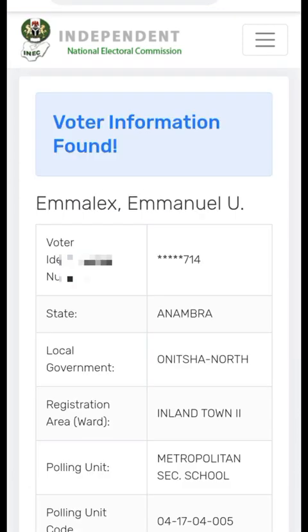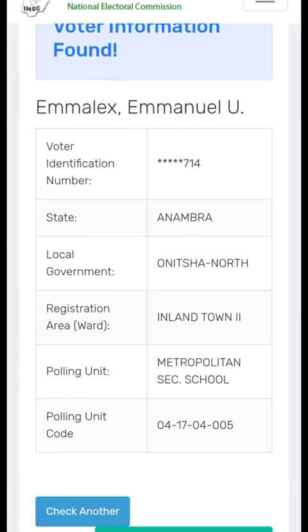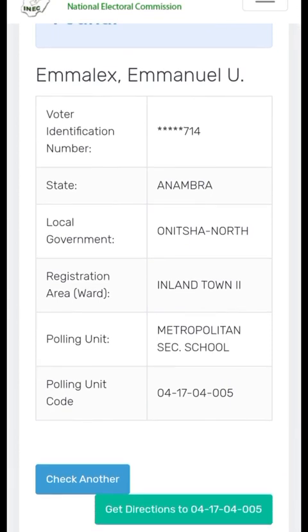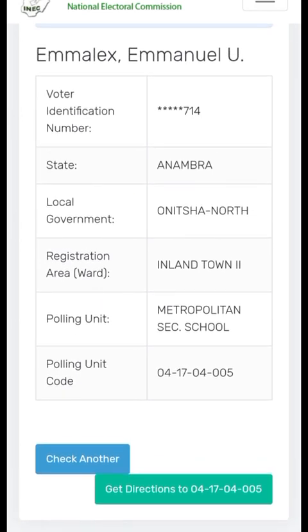You see, it has displayed my name, Emmalex Emmanuel. My state is Anambra State. I'm from Onitsha North local government. Where I'm supposed to vote, the ward is Inline Town 2. You can see it here. My ward is Inline Town 2. And my polling unit is Metropolitan Secondary School. You can see it here. And this is my polling code. With this one now, I know where to vote. I can now move to Metropolitan Secondary School and cast my vote.